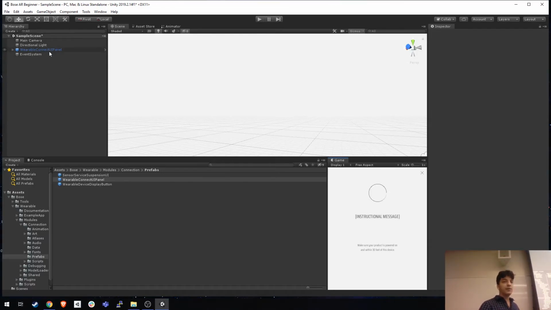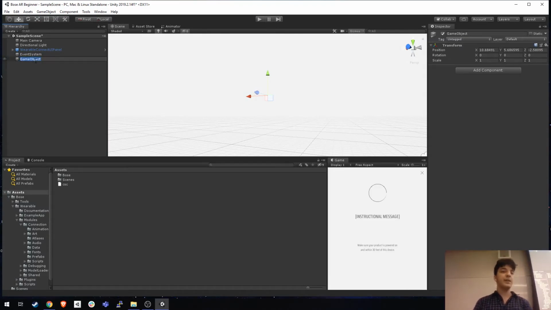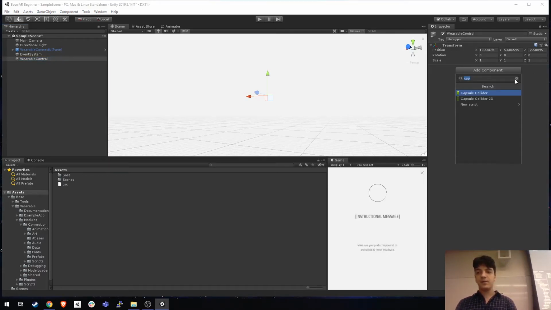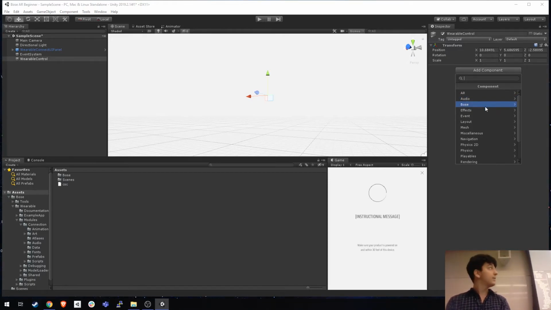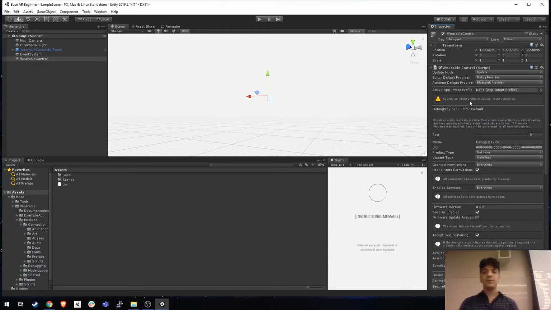So Wearable Connect UI panel, event system, and then the last one that we want is we want to create an empty game object. And I'm just going to rename this one to Wearable Control. And then here in Add Component, I'm going to clear this search. And I see there's a Bose category here. So I'm going to go to Bose, Wearable, and then Wearable Control. So what Wearable Control does is basically it allows you to control your app using any of these Bose wearables.